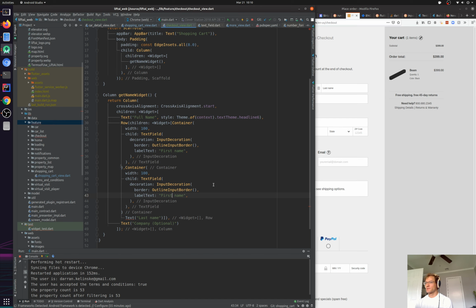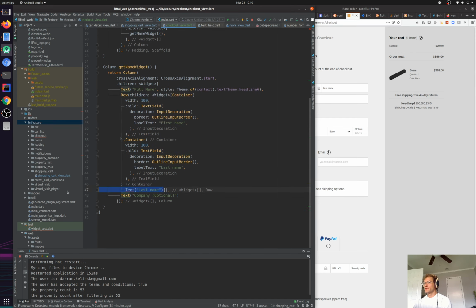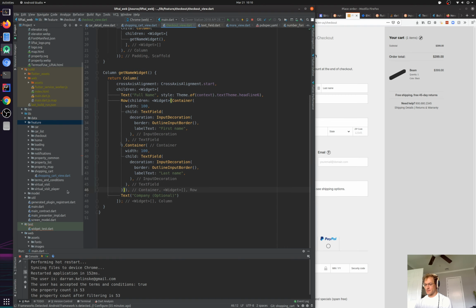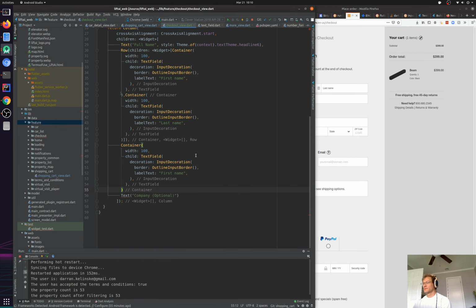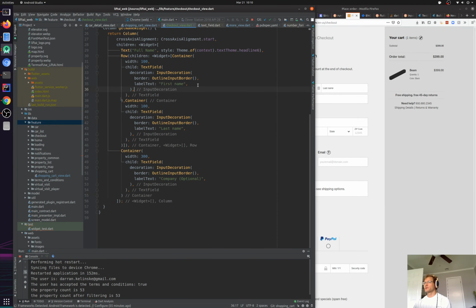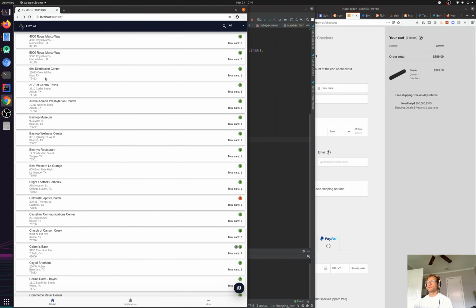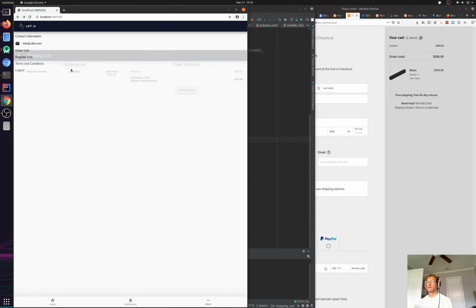do last name, so we're going to add our last name, and we can remove this right here, and then we're also going to change this company optional field, text field, and we're going to make it 200, or why not? Let's make it 300. And we're going to add this text here instead of first name. It's going to say company optional, and then we can delete this widget here. So here we go. Let's log back in.